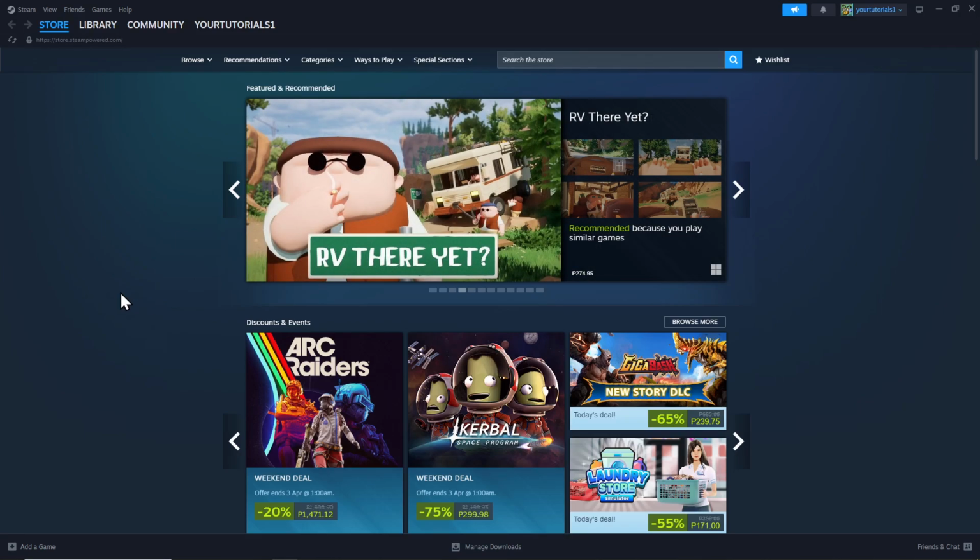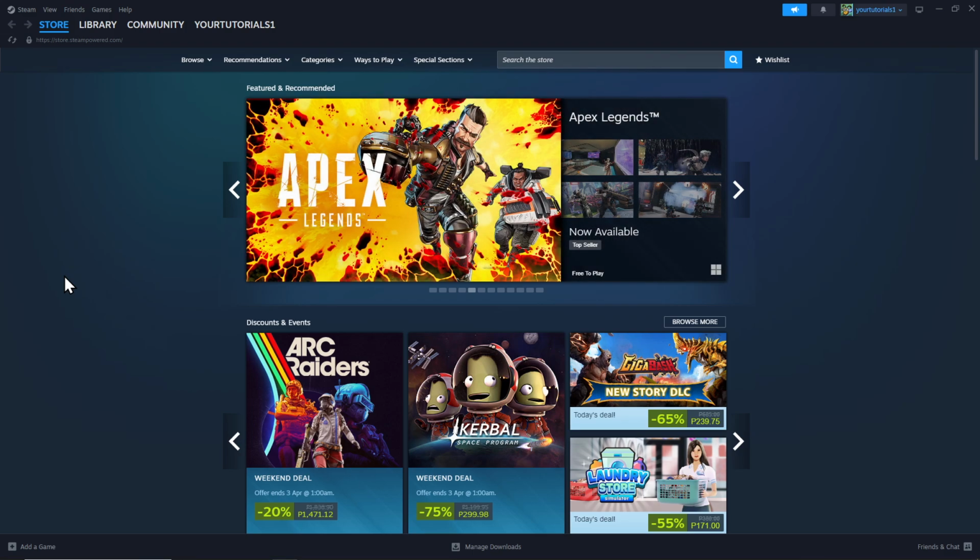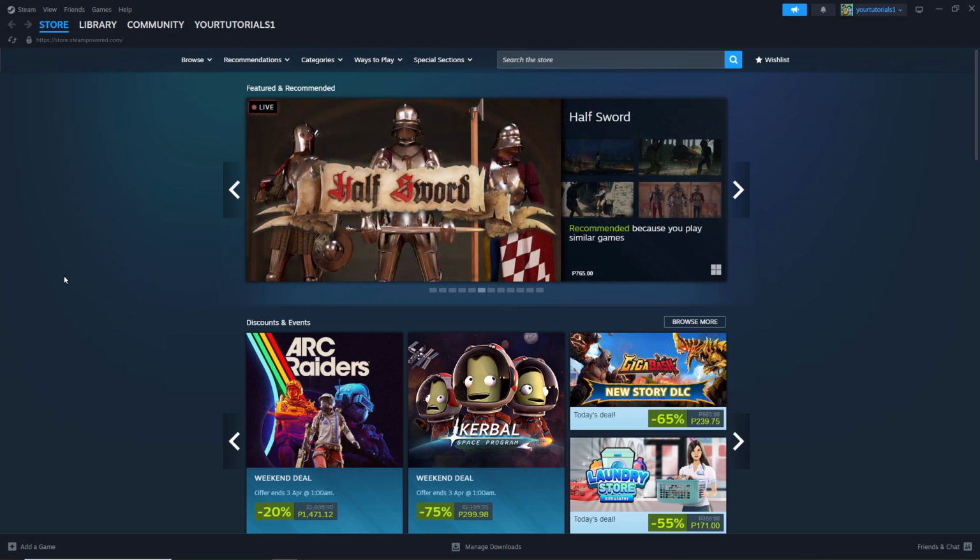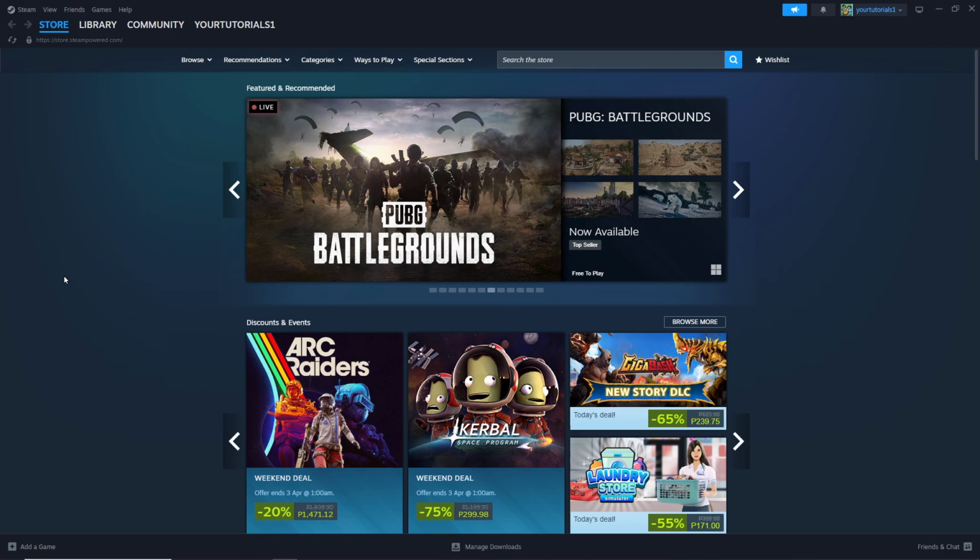In this tutorial, I'll show you how to use Steam New Big Picture mode. By the end, you'll know how to open the new Big Picture interface, navigate it with a controller, keyboard, or mouse, launch a game from your library, visit the store, adjust key settings, and safely exit Big Picture mode.